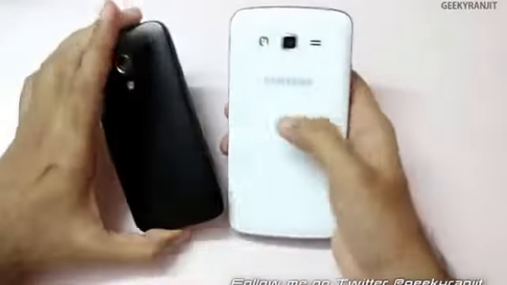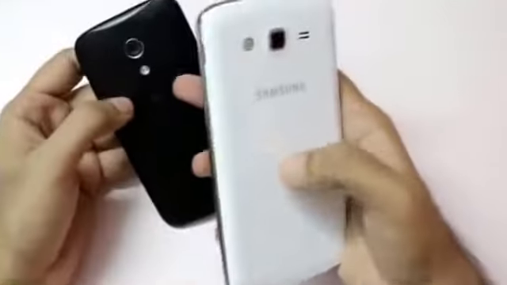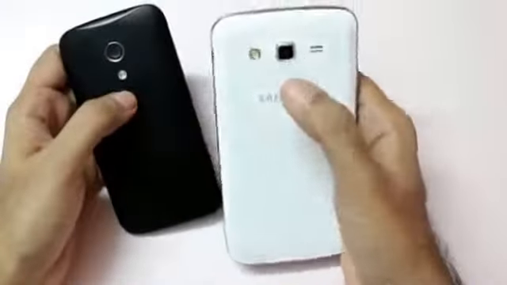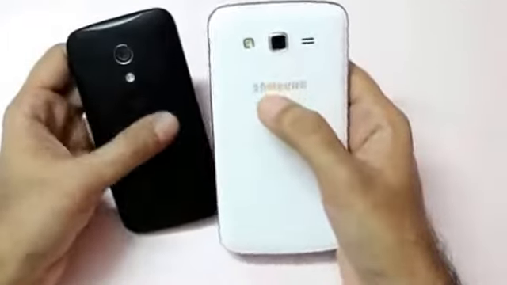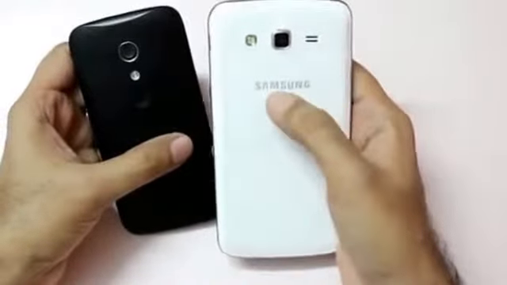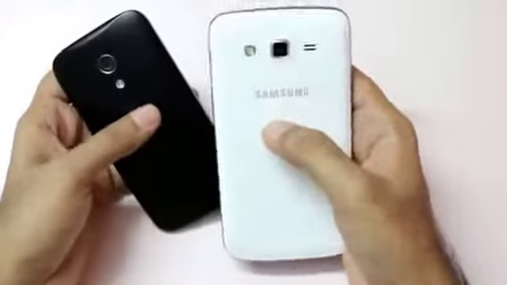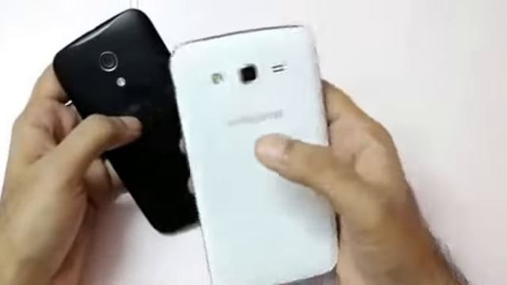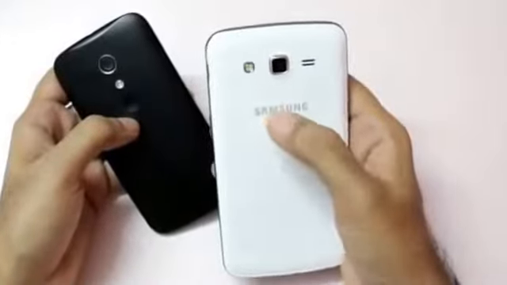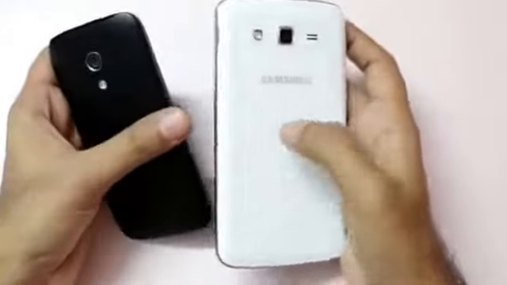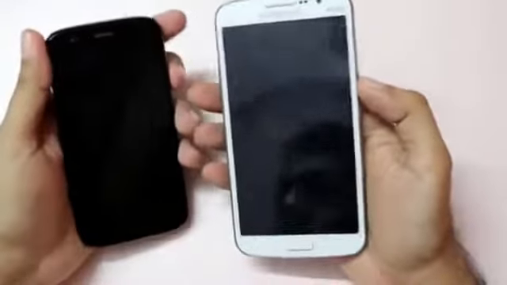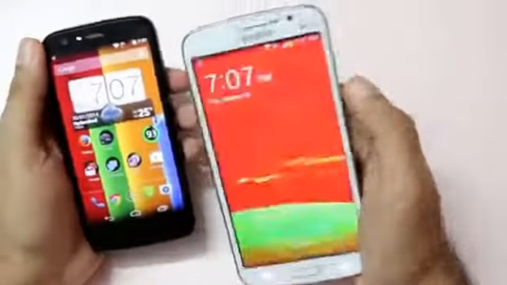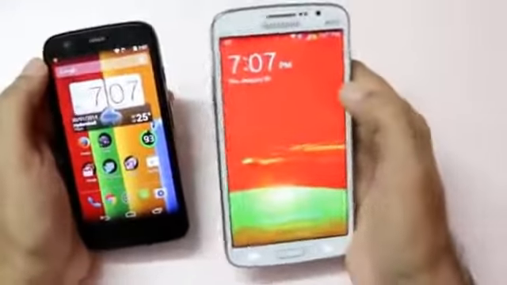Now coming to camera again. As I told you, the Grand 2 has an edge over here. The Moto G has just a 5 megapixel camera, but the Grand 2 has an 8 megapixel camera. Also, I would say in terms of picture quality, the Grand 2's camera performed a little bit better compared to the Moto G's camera. Another thing is that this Grand 2 can record video up to 1080p, but again, we don't have any sort of stabilization, so you have to have steady hands. So in terms of camera department, definitely the Grand 2 wins.